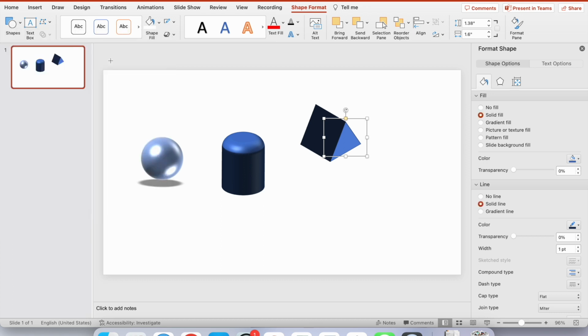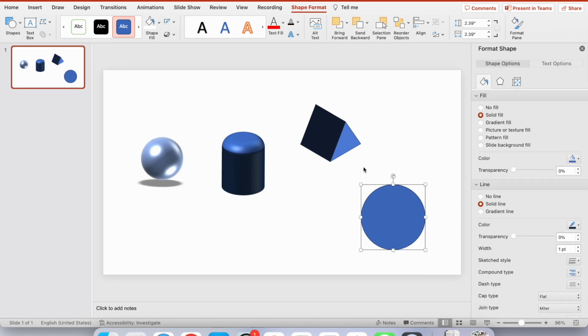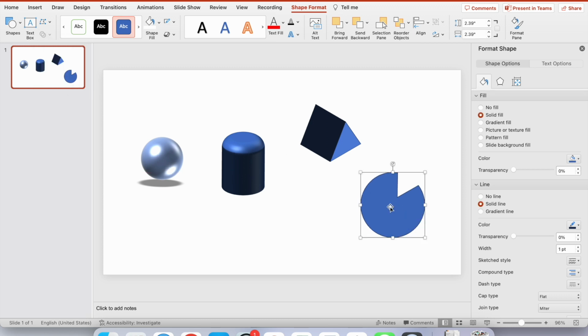Like I draw a circle, and I want to remove a triangle from this circle, like this one. I want to remove a part of the circle, so here there are some choices like union, combine, fragment, intersect, subtract, some Boolean calculations. So now I am going to subtract. You can see now some part of the circle has been removed by the triangle.